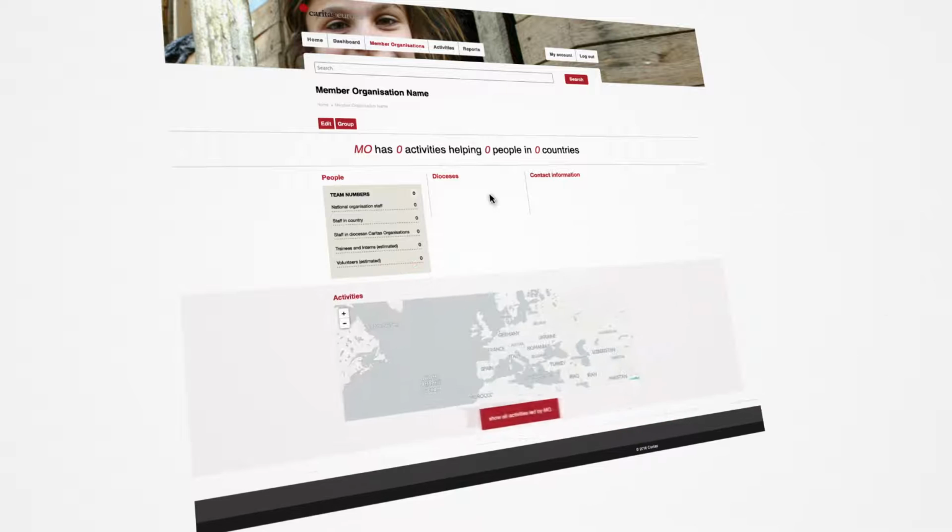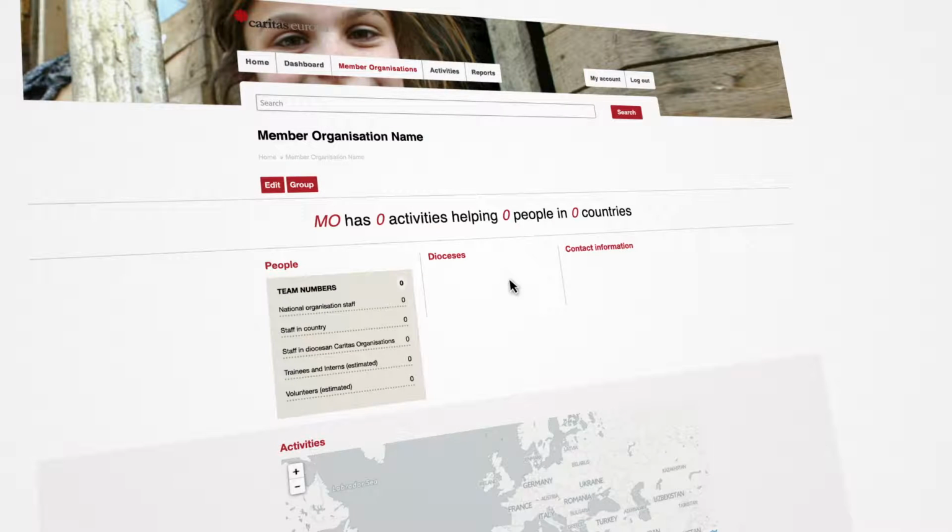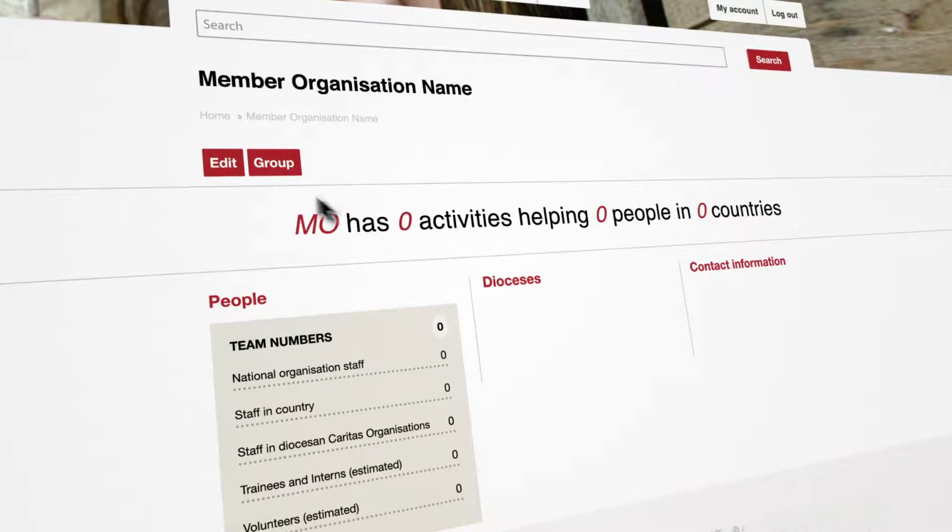You've now landed on your MO profile page. Right now, it looks pretty much empty. But don't worry, the purpose of this tutorial is to make it complete. Let's dive in. On the top left corner of your screen, you'll notice a red Edit button. Please click on that.